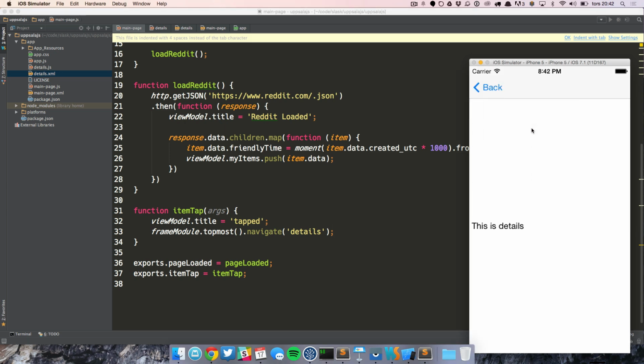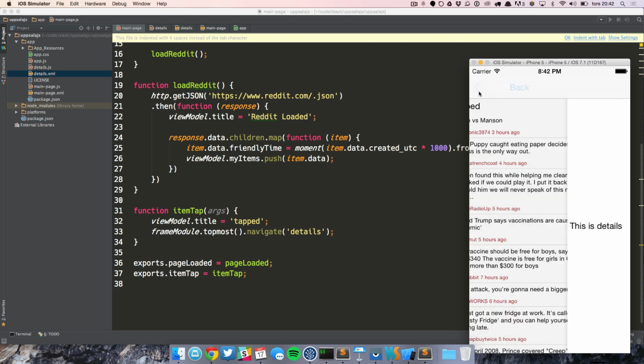Click it, navigates to details. This is details. And you can see it added a top action bar here. This is the way iOS works. If there's a navigation stack and there's a back entry, it adds a back button, unless you tell it to do otherwise. So you actually added that.